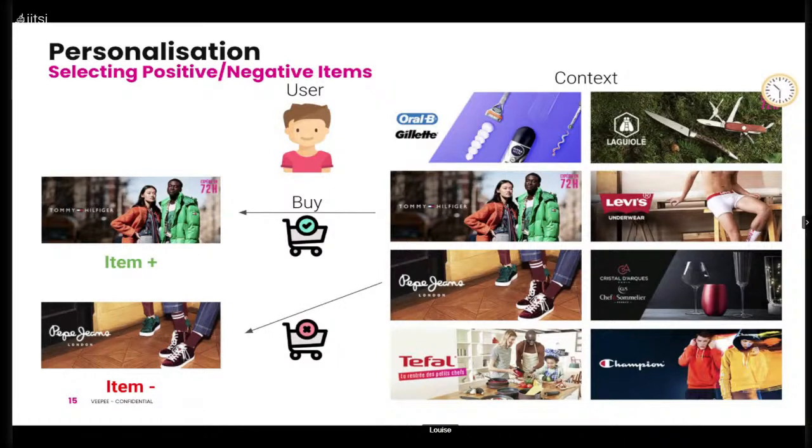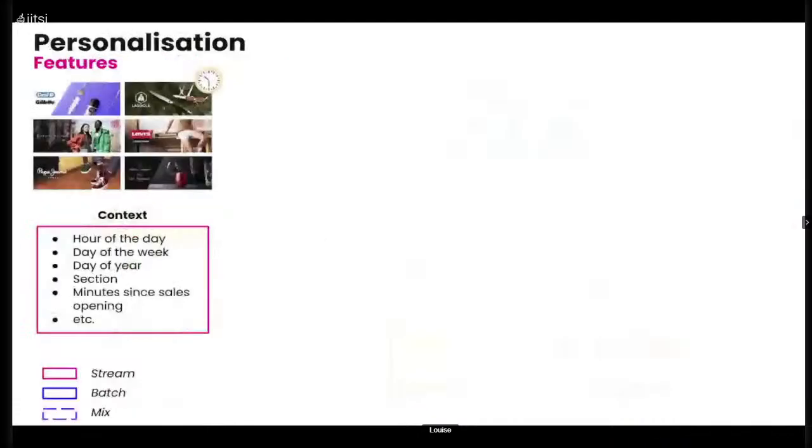Now, with our items already selected, we can compute different sets of features. In this case, we have the context: the hour of the day, day of the week, section, minutes since the sales opening, and so on. These kinds of features are computed in a stream, in real time, while the model is in production.